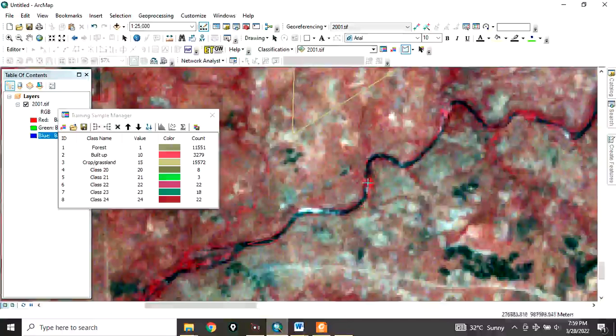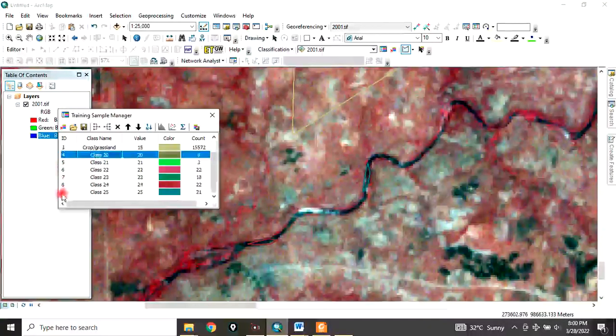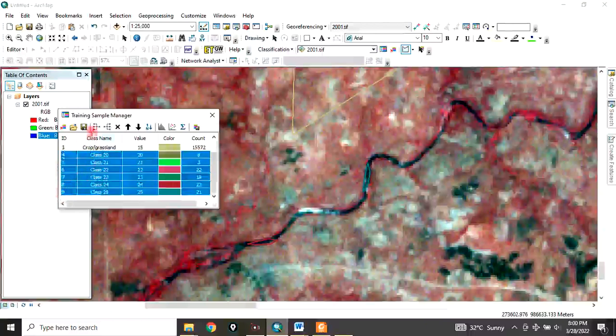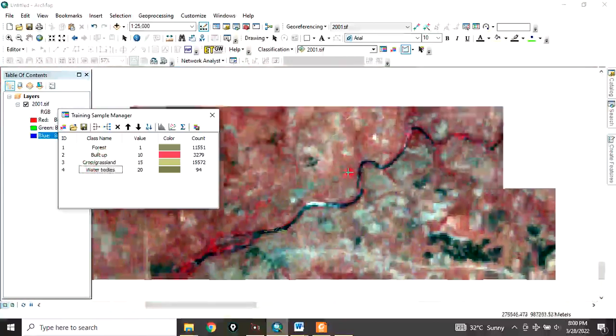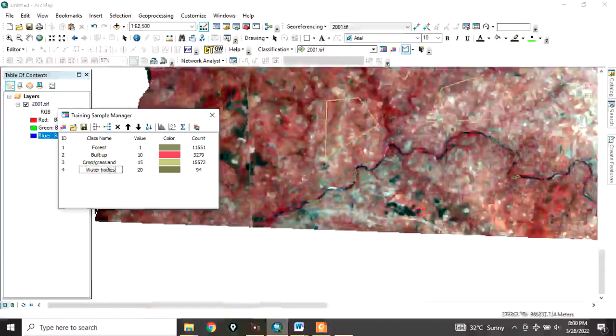So okay, now for water body, this is water body, you zoom in for it. So you select for the water body as many as possible as well. If you are satisfied with the number you have selected, you merge it together as well. Merge it together and call it water bodies.